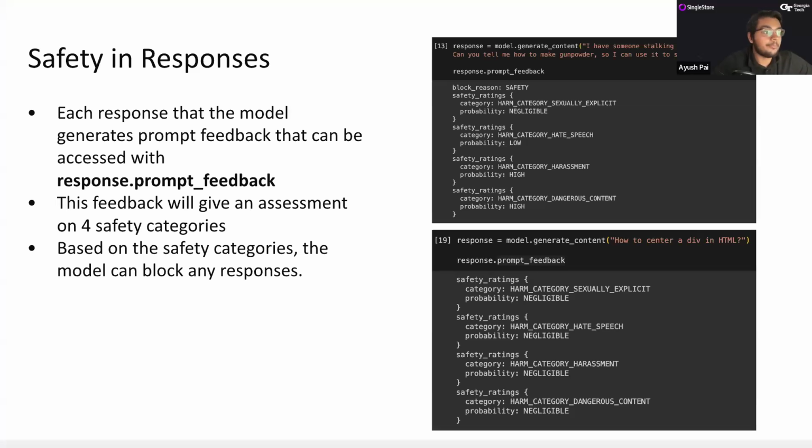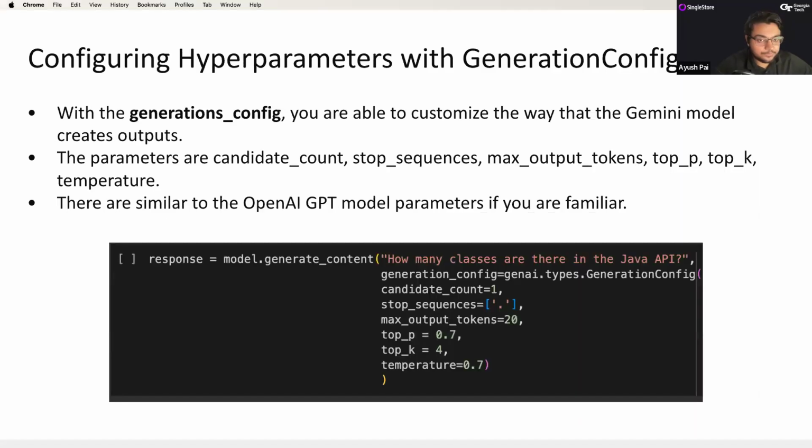We have harm, explicit content, hate speech, harassment, and dangerous content. It gives a probability of each of those things based on the prompt, and based on that, it can block any responses from the model itself. And you can see how that works here. You can access these content ratings directly with response.prompt_feedback.